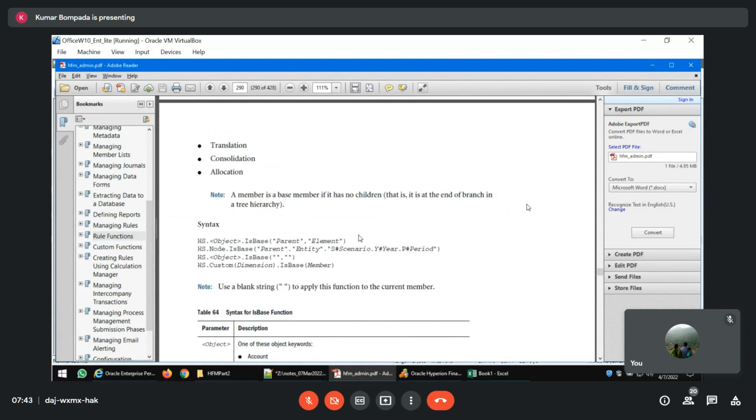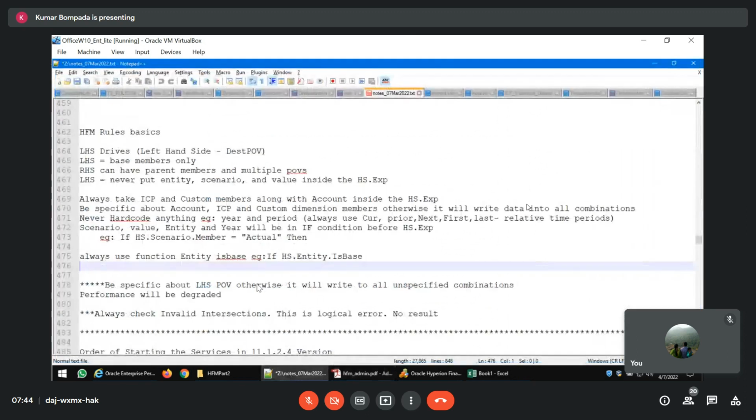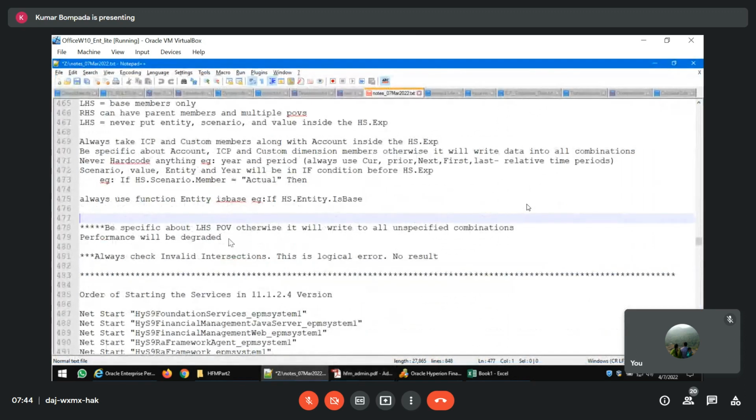For example, if you want to calculate only for specific entities, say Asia base members, then you can put your Asia here and base here. Clear? Normally we never do any restrictions by entity. Whatever calculations we do, we do for all the entities. But in case you want to, you can always use the IsBase function. Clear? Next.